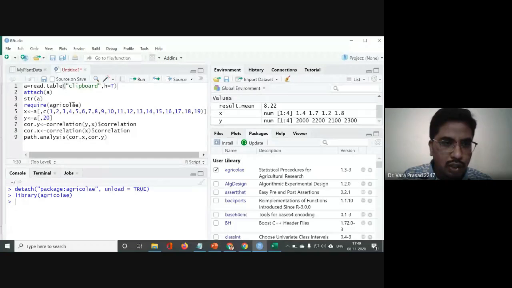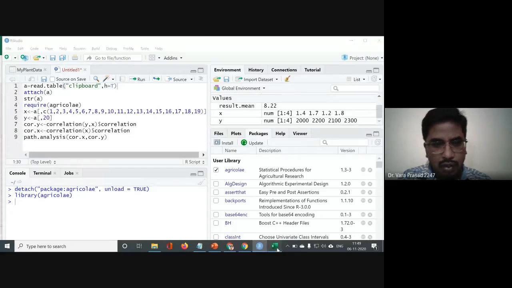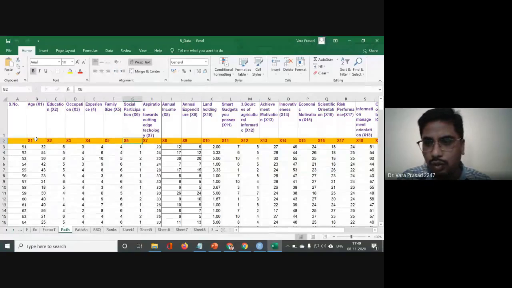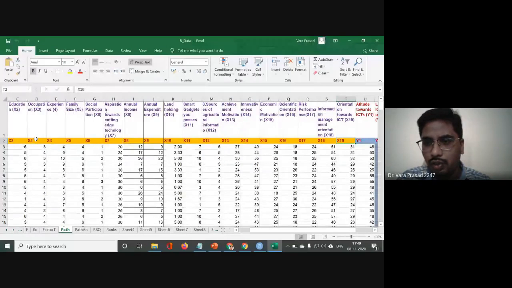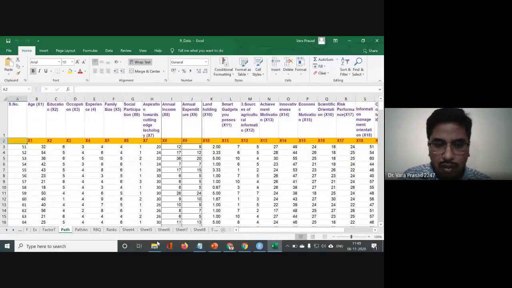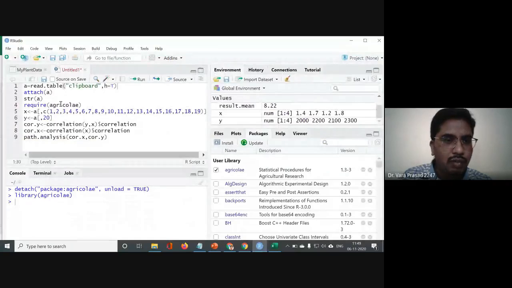It will go to this package and look at X, that is the variables 1 to 19, and the Y variable, the 20th column. Let us see the table. You see X1 is 1, 2, 3, 4, 5, and so on, till 19. It will take the data till 19, and the Y column from the 20th column. That is how we will run the program, and it will run through the Agricole and give us the output.